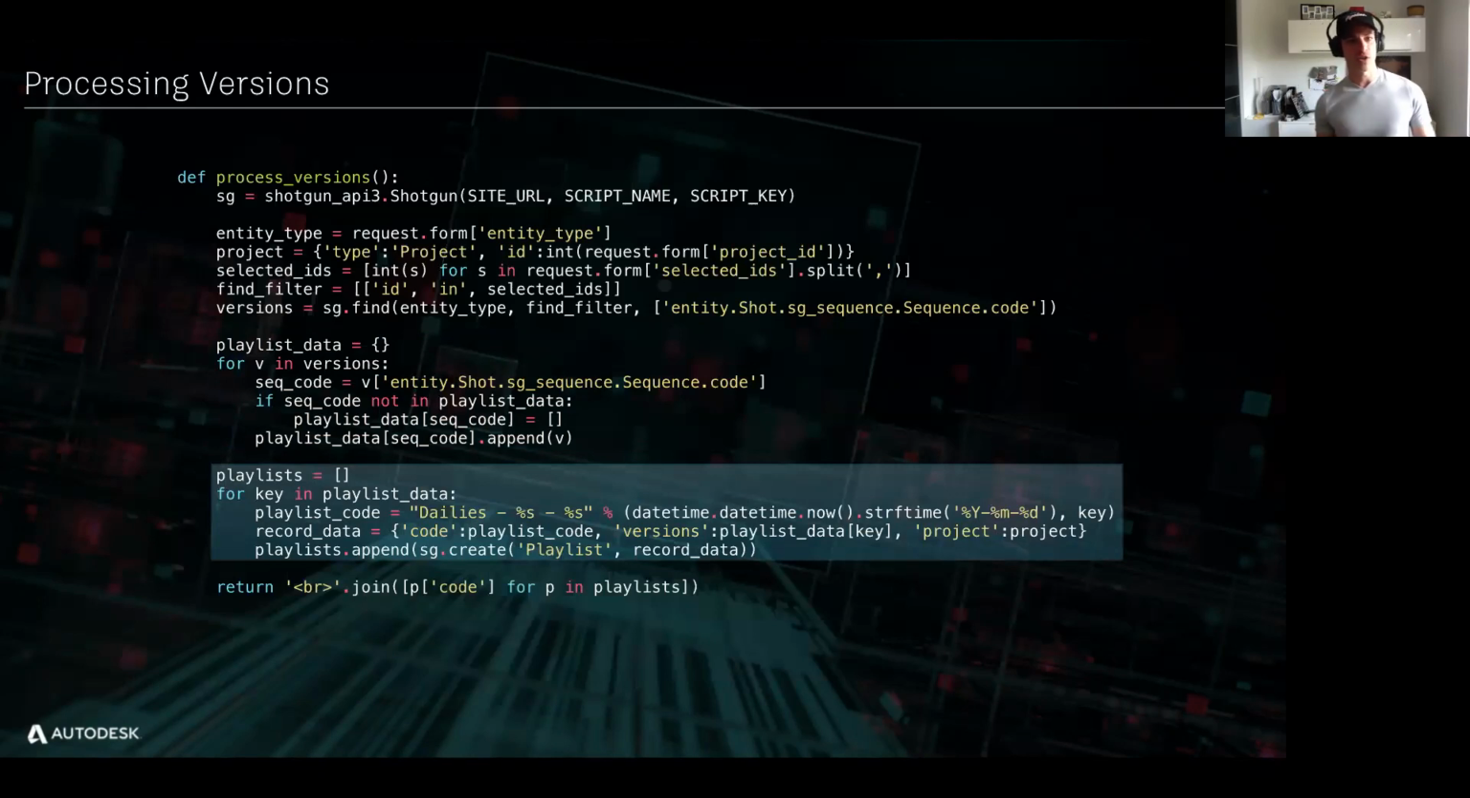What's interesting to note here is that the versions field on the playlist entity is a multi-entity field. That means the field can hold many versions. It's as simple as supplying a list of entities in the data dictionary, and the multi-entity field will be populated with more than one item. It's really pretty easy. We tried to stick with the Python API to really standard Python mechanisms and parallels.